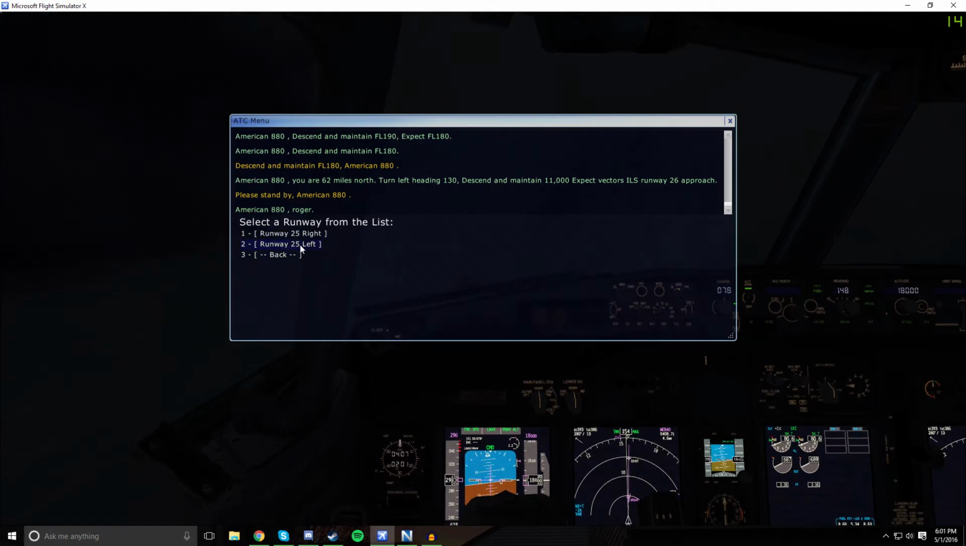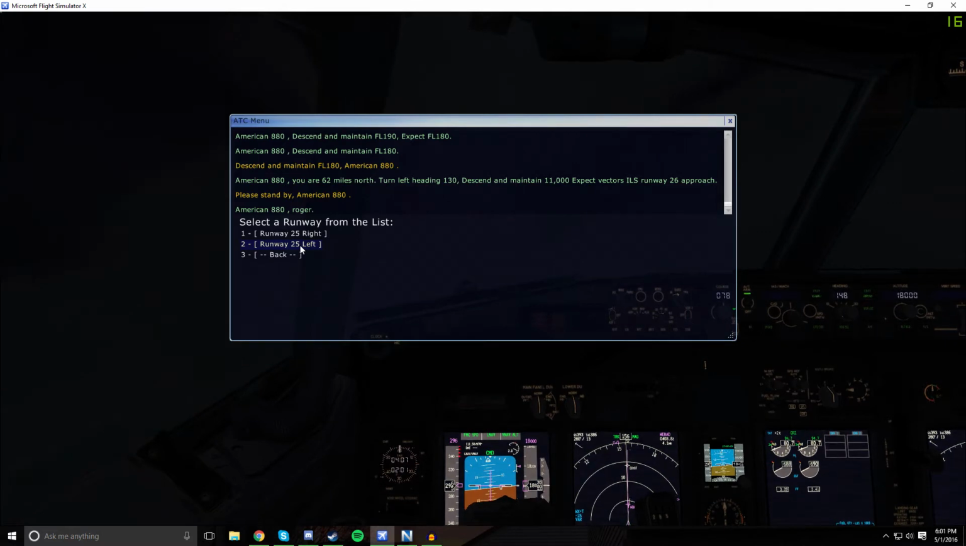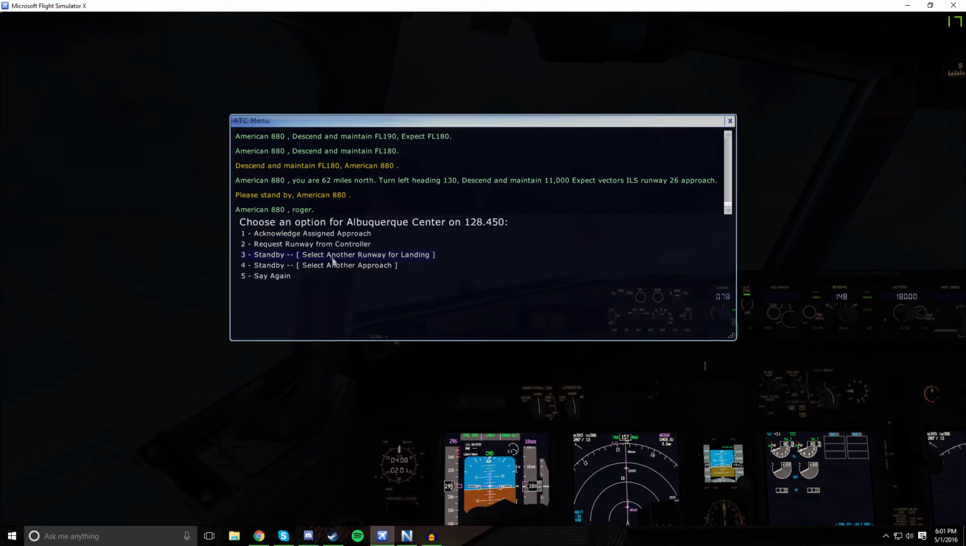Alright, we're gonna go ahead and request, because they're doing this because of the winds. So let's just go, 7 left would be 25 right. So we're just gonna request 25 right.